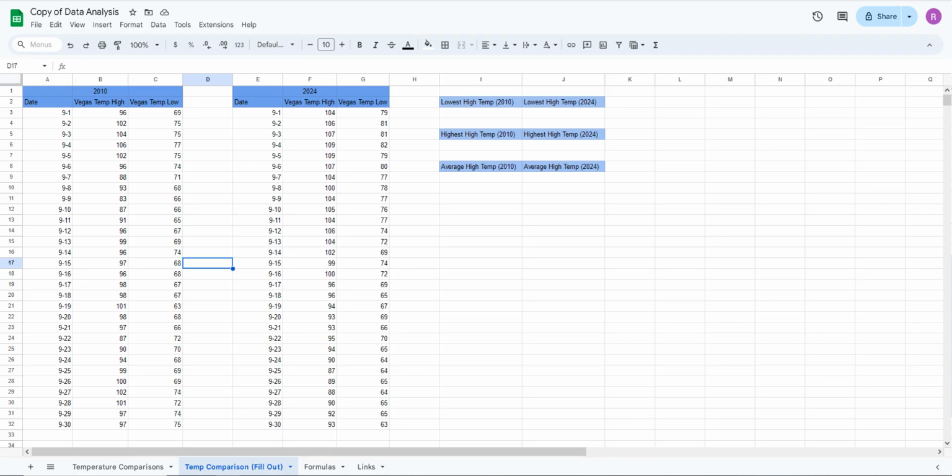So if you could see, lowest high temp in 2010, lowest high temp in 2024, highest temp in 2010, and then the hottest day in 2024. So let's go ahead and start putting in these formulas. When you want to use a formula, the first thing you have to do is put equals.